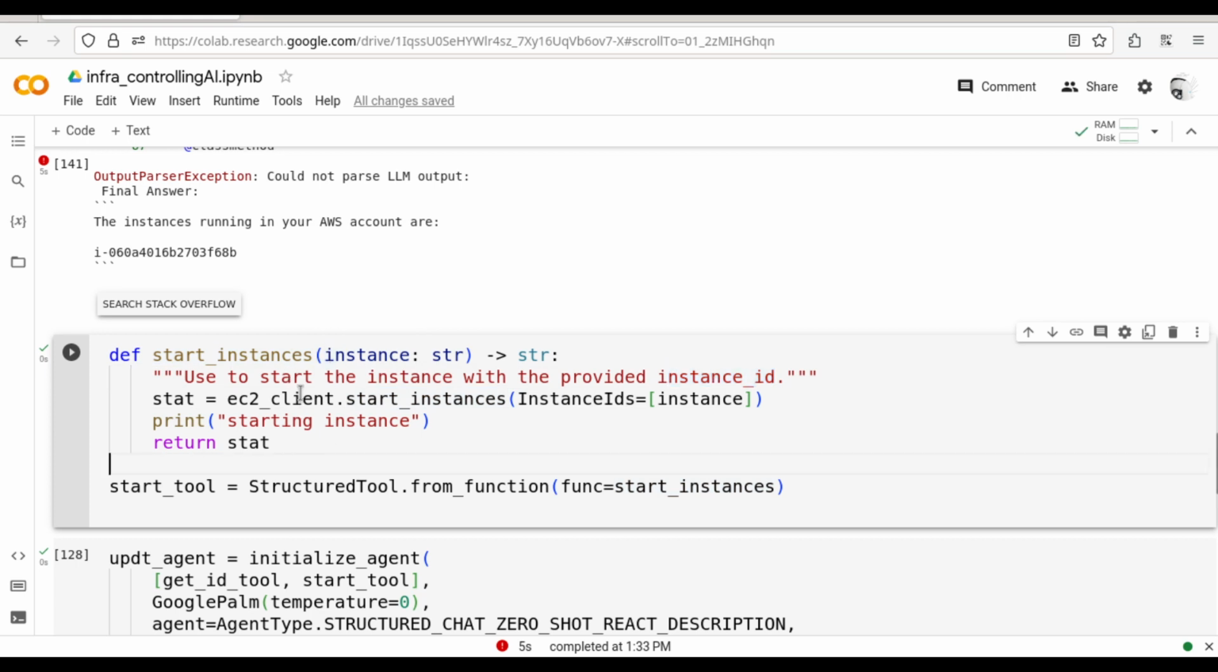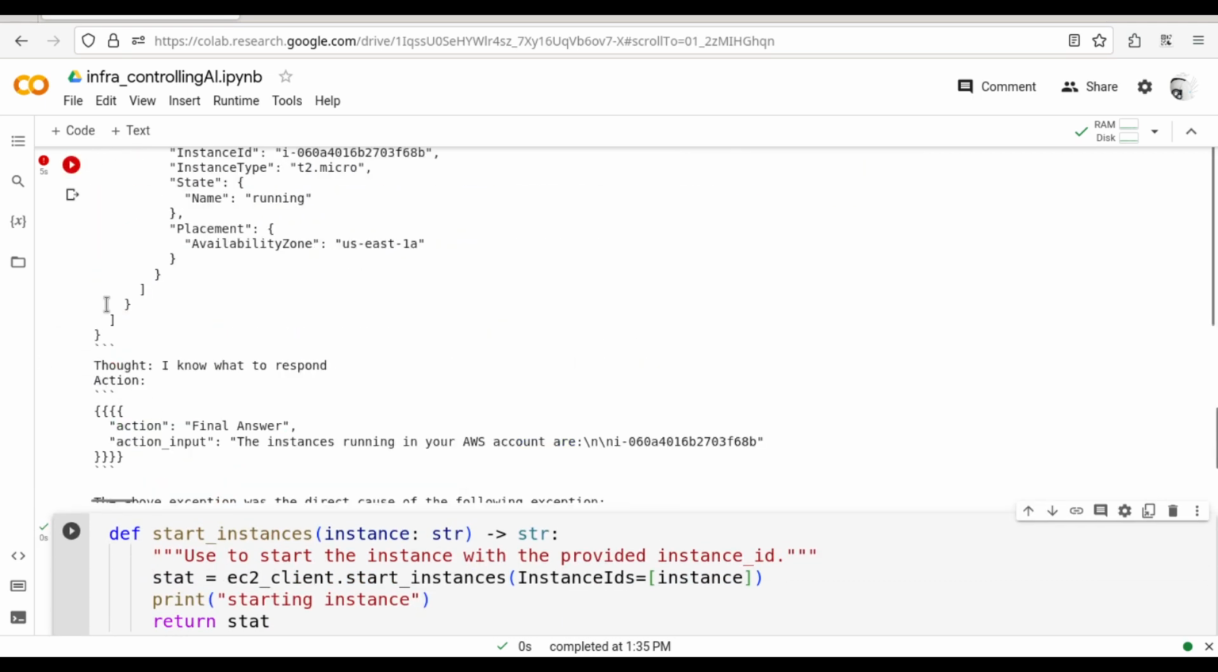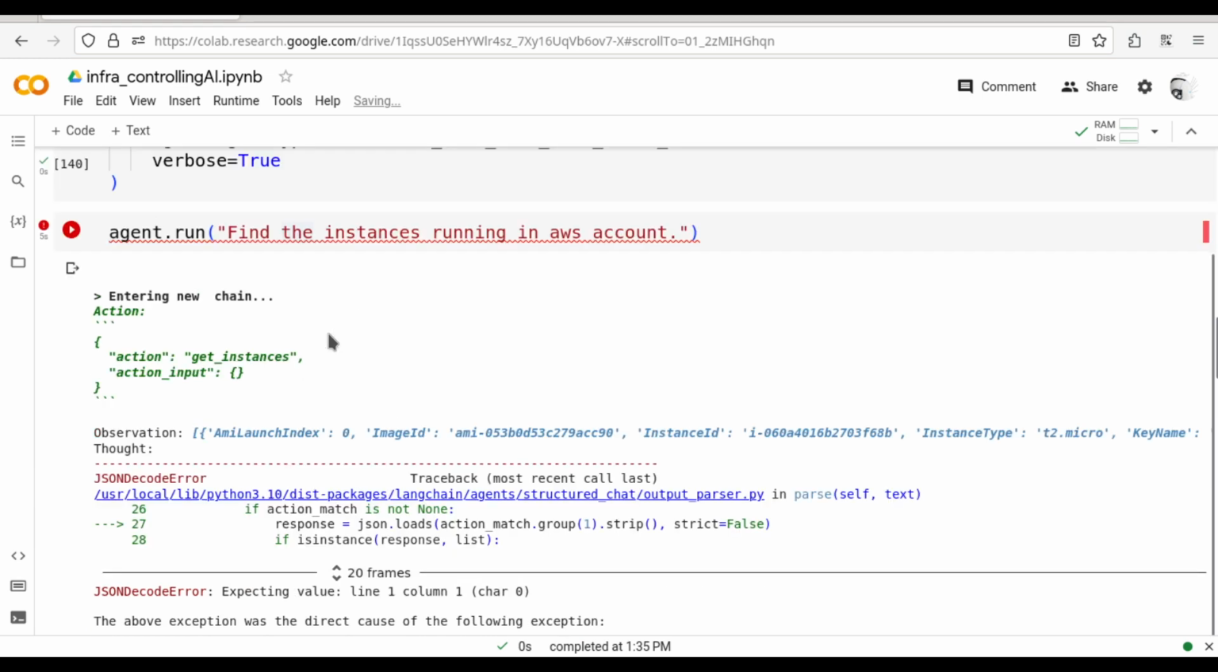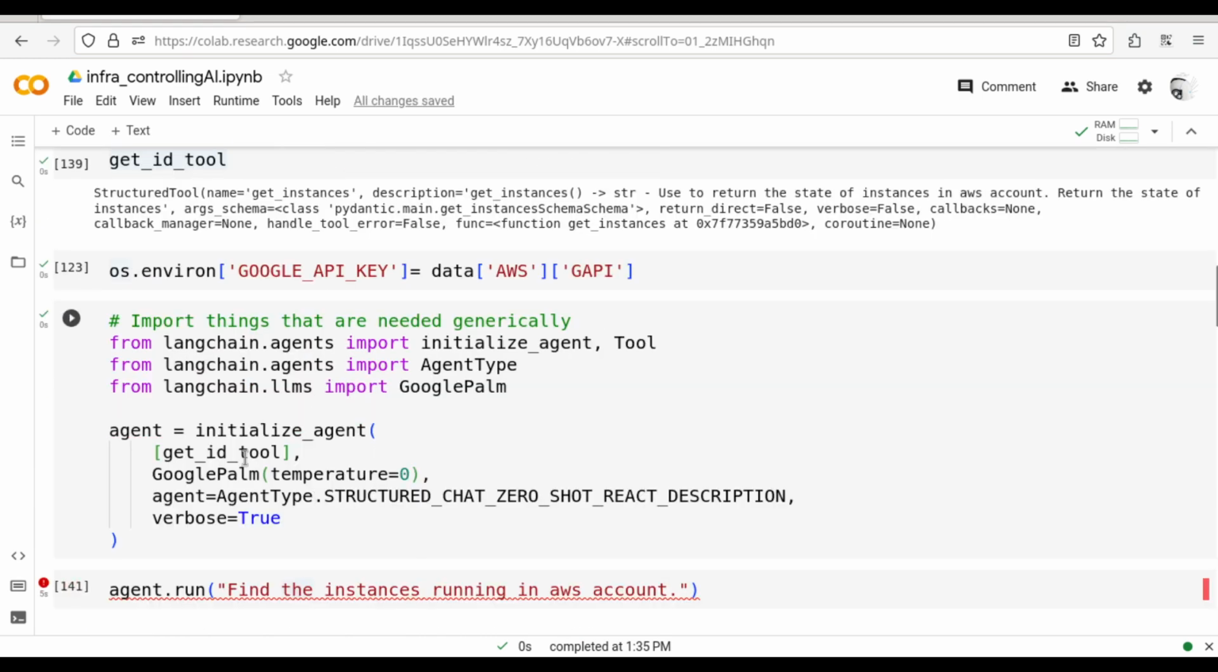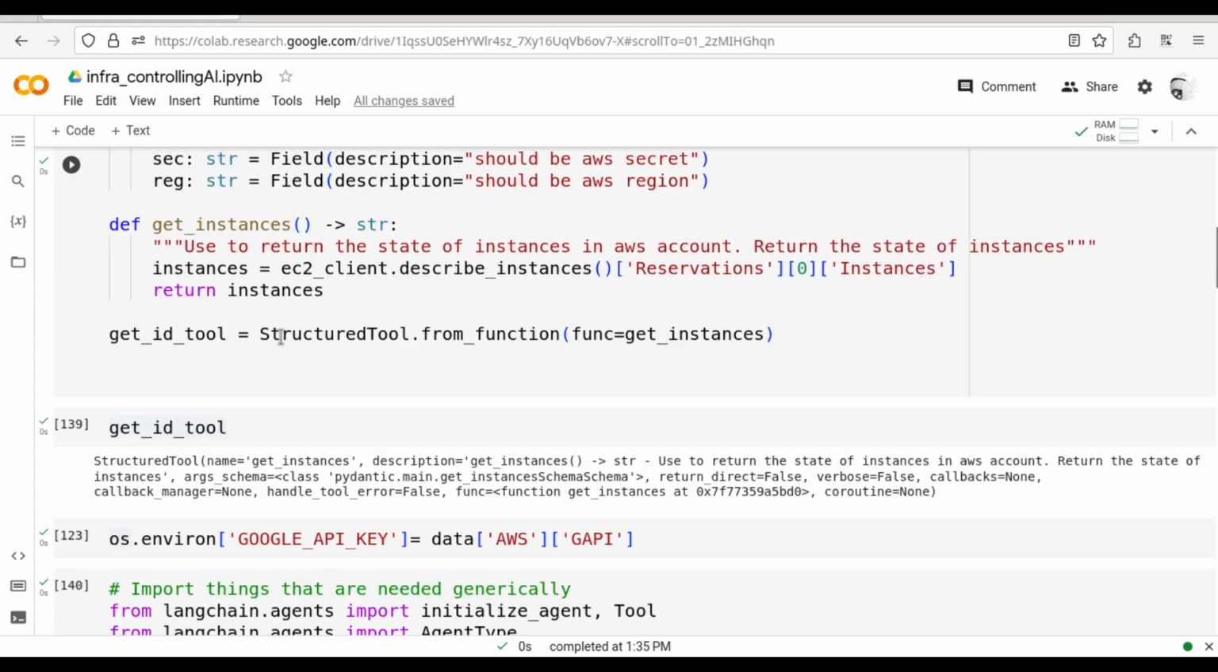This particular start instance function, I am going to initiate it and assign it to start tool. So you see that I am assigning it to start tool, and you can see the function start instances is assigned here using the from function. So this is very important. I am actually moving step by step. So initially I used only get ID tool, that is get instance.